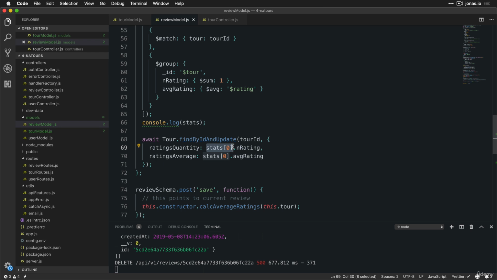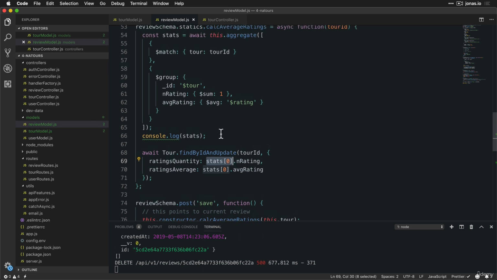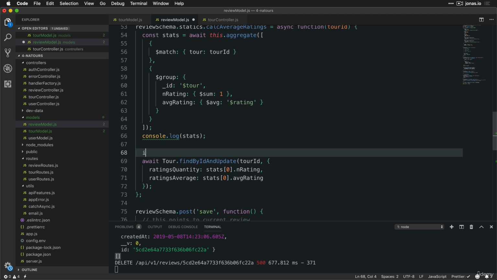And that's because if there are no documents matching this query here, well, then we simply get back an empty array. And that's exactly what we have down here. So this is the stats array, and right now it doesn't have any results. So we should only execute this piece of code whenever we actually have something in the stats array. So let's do that.